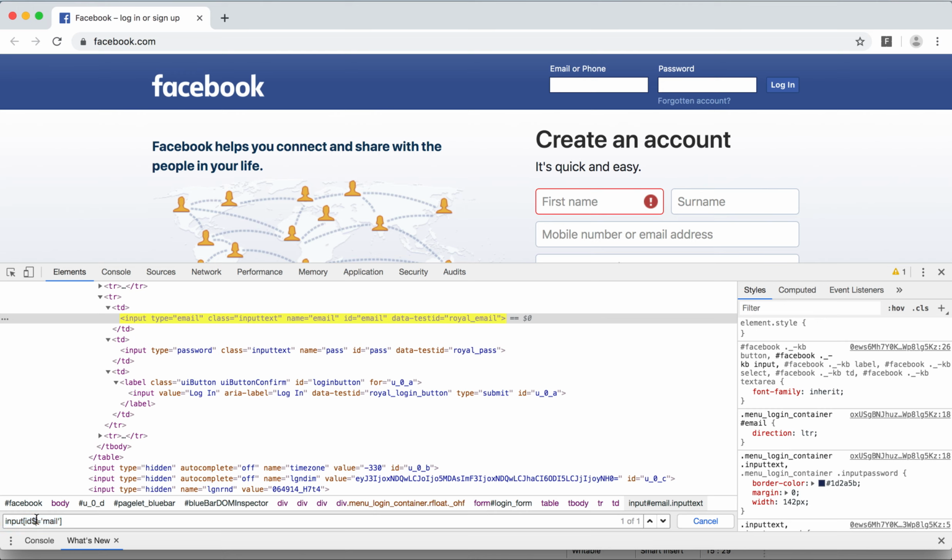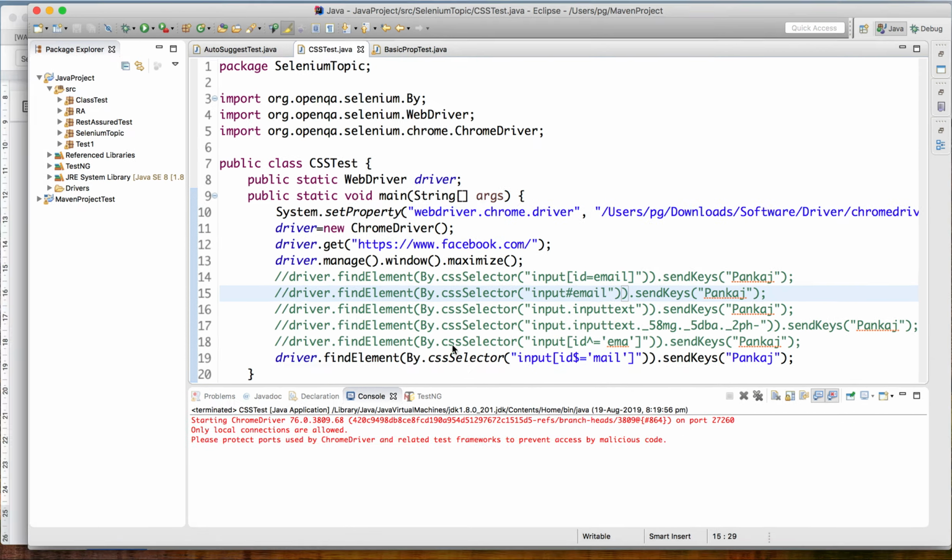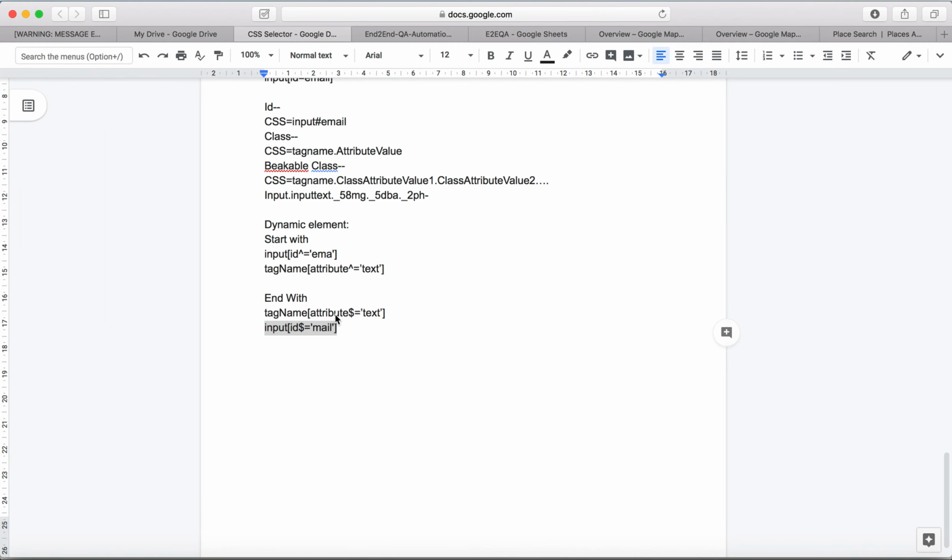Same thing, but this time you have to use a star. If I remove something from the last, or from the starting, it will work perfectly. Now I have removed E from email, and I'll remove L also, but still you'll see I'm able to identify it perfectly. I'm not passing everything. I have removed something at the start and at the end, but still I'm able to identify. This is how star will work in a CSS selector.